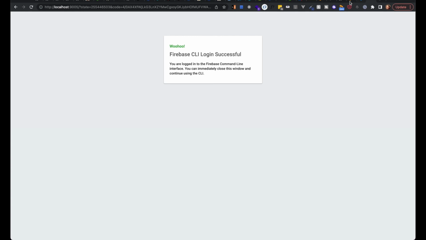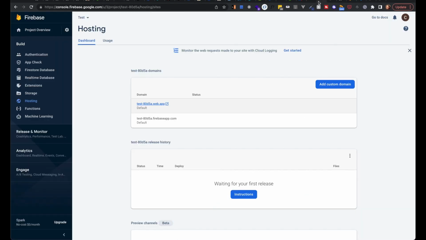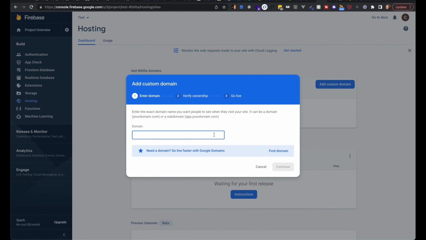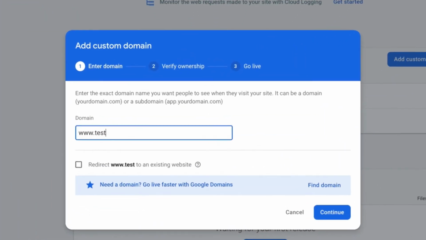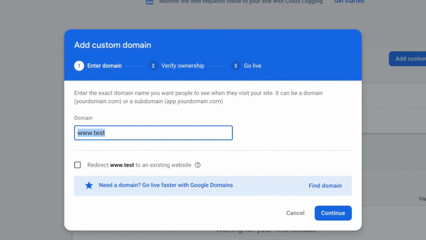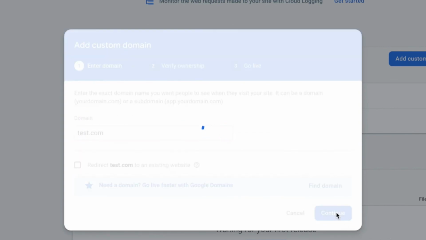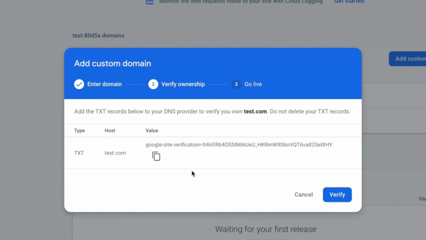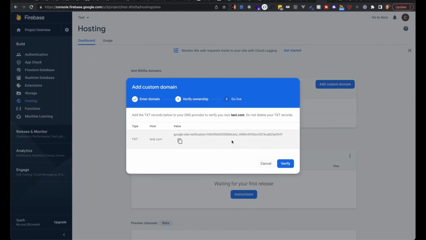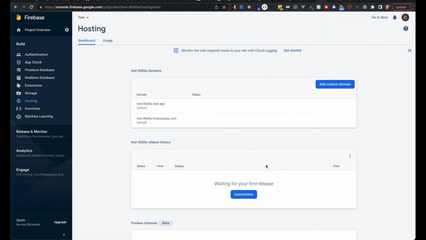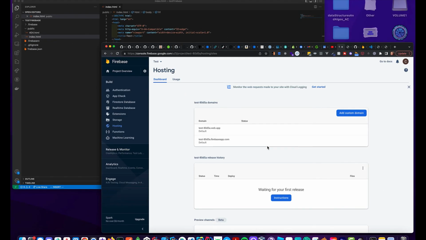Actually, one more thing. If you want to add a custom domain, it's pretty easy. It'll say test.com. It's not really there, I don't have test.com, but you go to your DNS on your hosting provider, and then you just add this text record. I can't go any further, but they'll basically walk you through it. Your hosting provider should have instructions. Yep, and that's it.